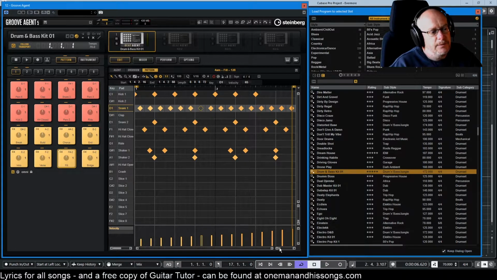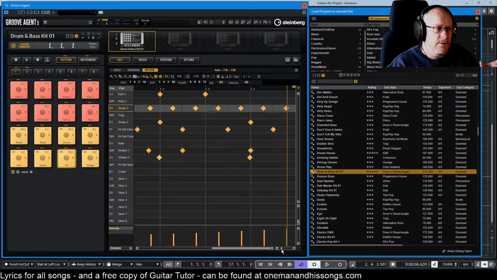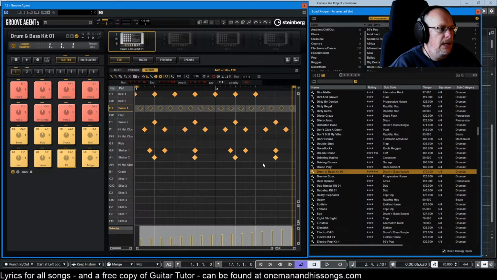This part just so happens to be currently fully visible, but you might have a longer pattern that wasn't fully visible, you can always zoom out and then you'll be able to see it all. And now I can select all these notes and move them. Where am I going to move them? Let's try there.